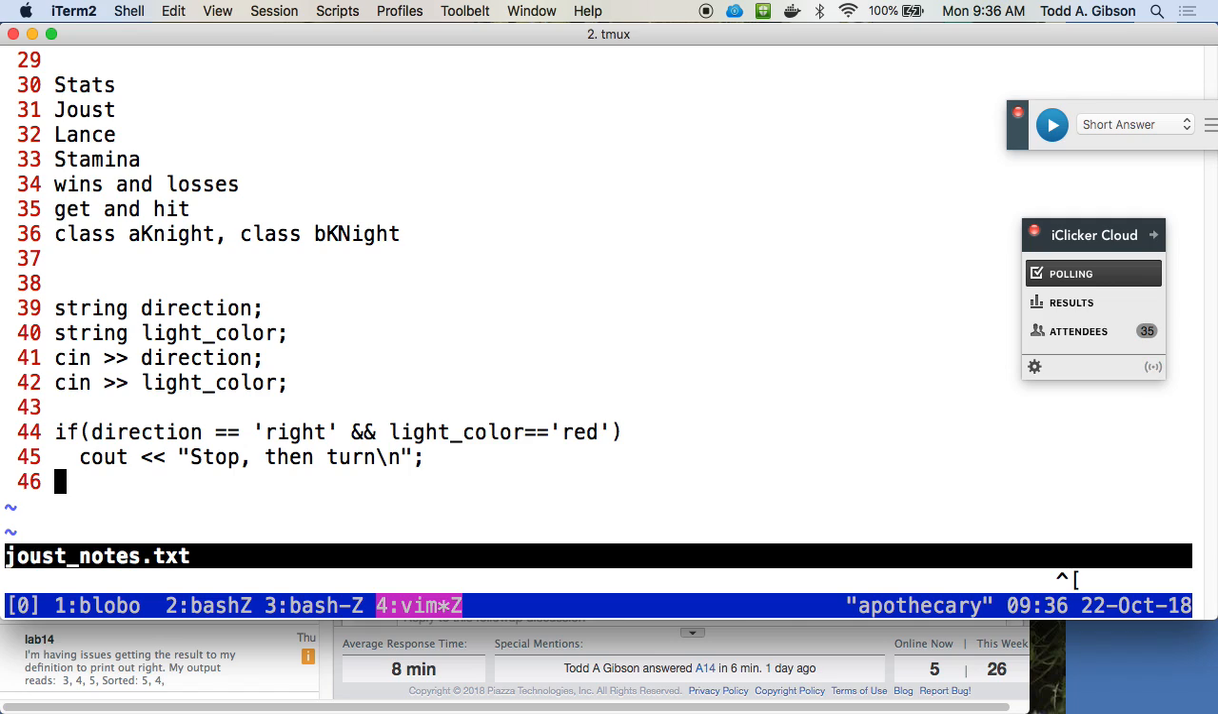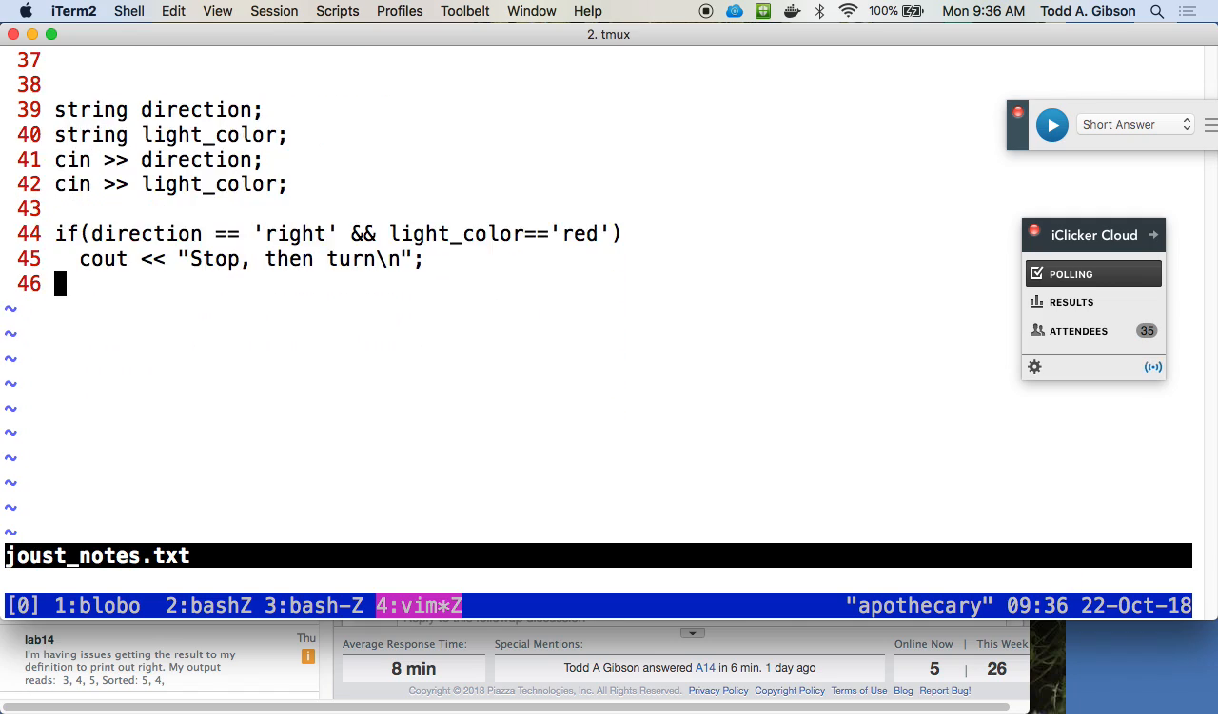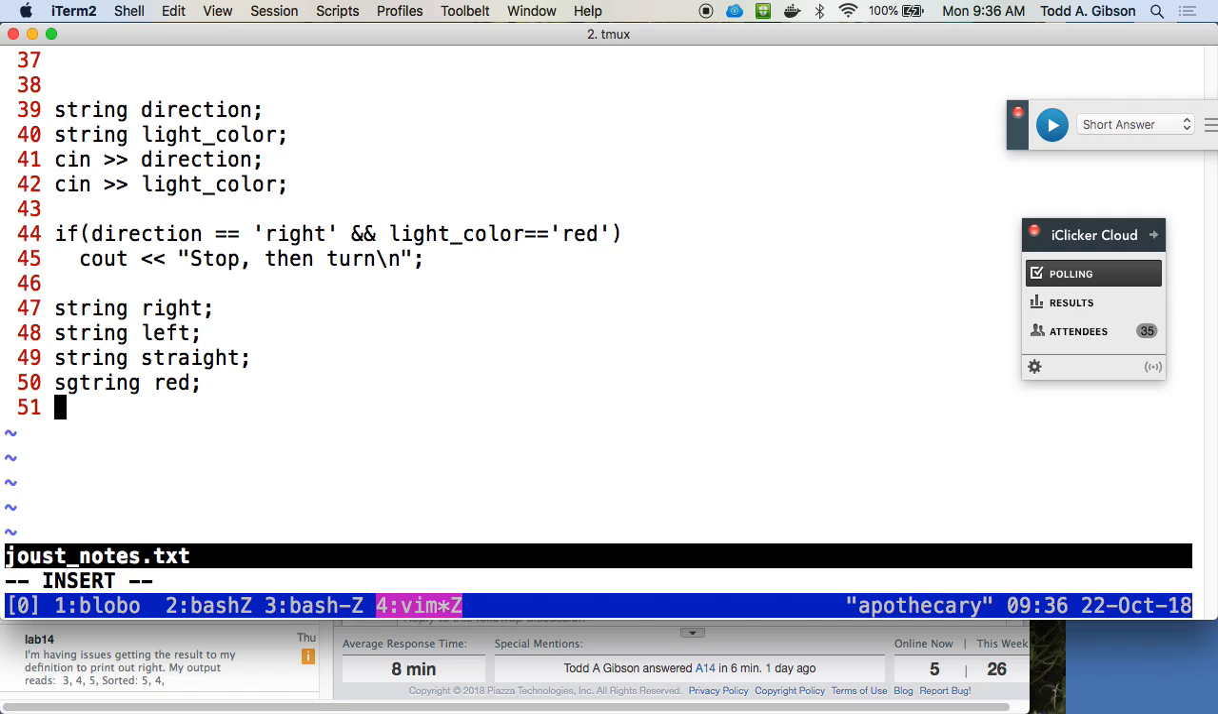If you did this, you're in good company. Many people always do this, is rather than lines 39 and 40, you'd start out with string right, string left, string straight, string red, string green. So what is the mistake in doing lines 47 through 51 instead of lines 39 and 40? 39 and 40 is the correct way. 47 through 51 is the incorrect way. Can someone articulate why that's incorrect?